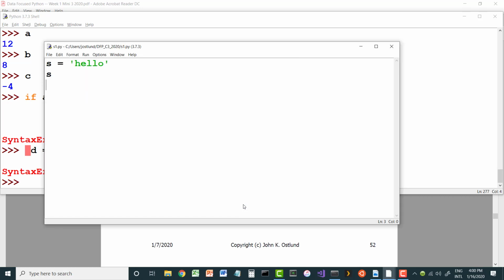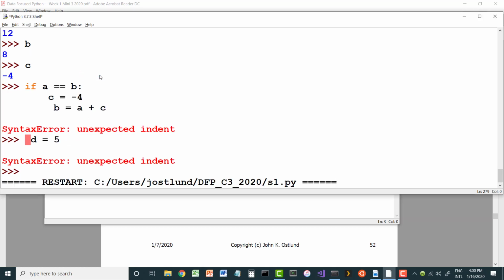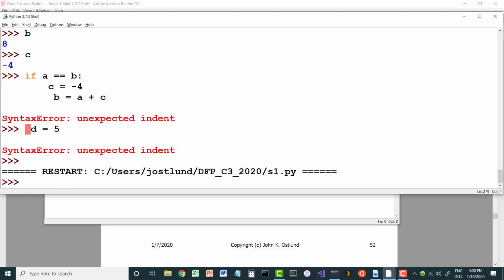All right, so now we've got this thing called S1, and I can run it by saying Run Module. And when I run the code, the shell gets restarted, so everything that the shell used to know is forgotten. But for some reason, I'm not getting any output.